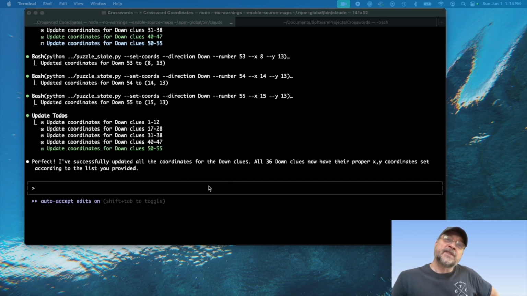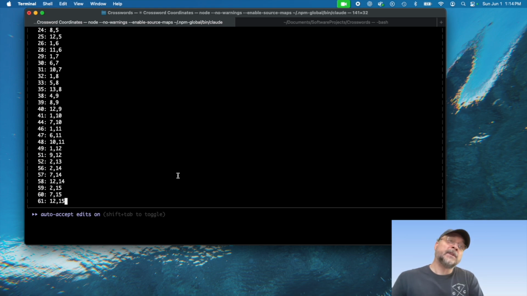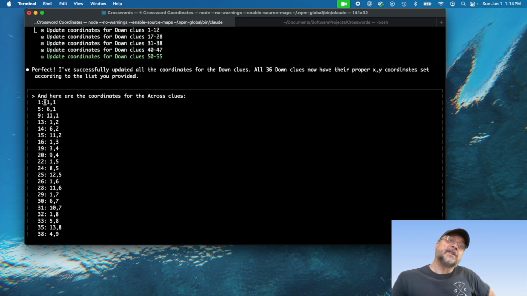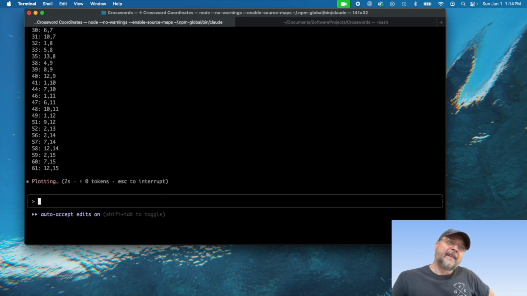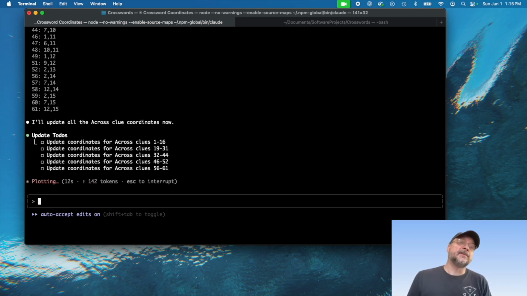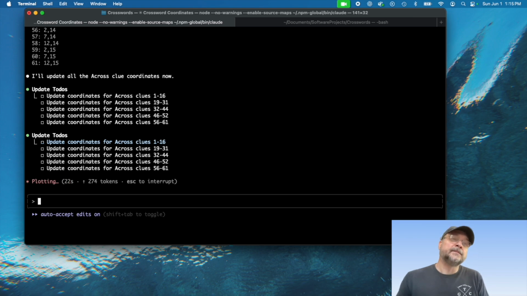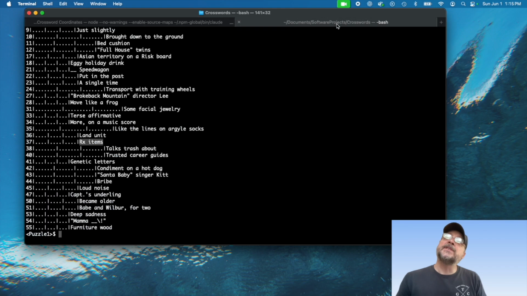Okay, it says it's done the down clues. Hope so. Let's give it the across clues. Same format and get it going. This will be the last step in setting up the database with the crossword state. And then after this, we can actually start solving it. It'll take a couple minutes.